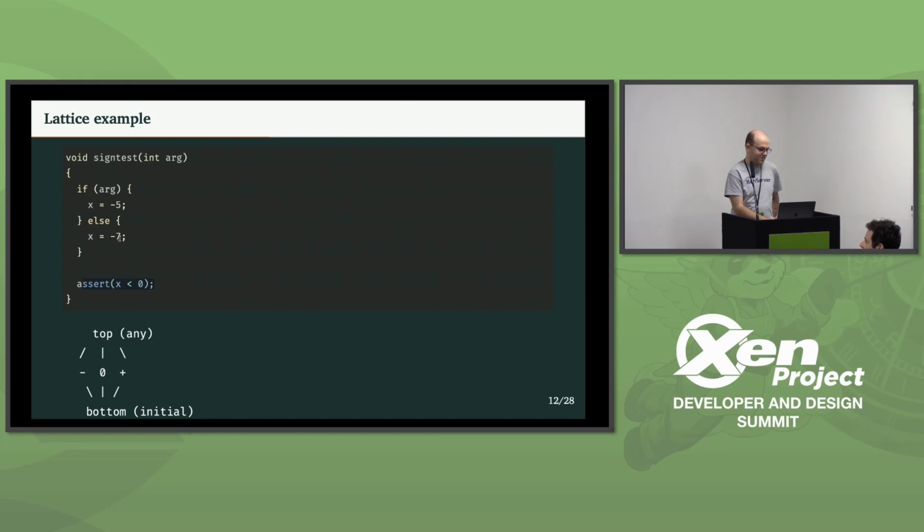But let's say instead of minus 7, you had plus 1 here. Then you have the union of minus and plus. And if you look on this lattice here, you can't compare minus and plus. Neither of them is higher than the other. So the only way to move higher in the lattice is to go to the top. So basically you say it could be either negative or positive. We don't know anymore.